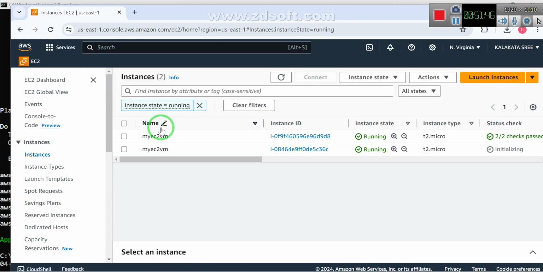But here one small little problem is there. What is the little problem? My EC2 VM, my EC2 VM. As a common man may get confused, right? Here, Srikanth, I want to get my EC2 VM-1, my EC2 VM-2, I want to get my EC2 VM hyphen 1, my EC2 VM hyphen 2.